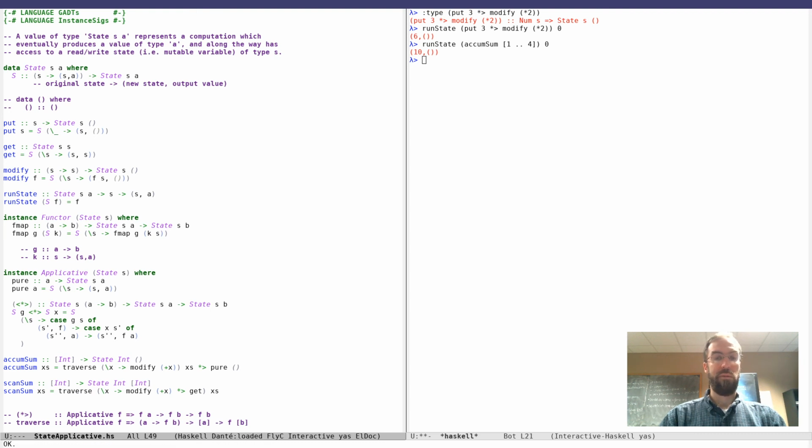So if we try this out, if I say run state, scan sum 1 to 4, with a starting state of 0. I get the sum of 10 still, but now I get this list that's the partial sums. So it was 1, and then once we added the 2, the current state at that point was 3, and so on, right? I could start this at a different starting state. I'm going to get a different state at the end, and different partial sums.